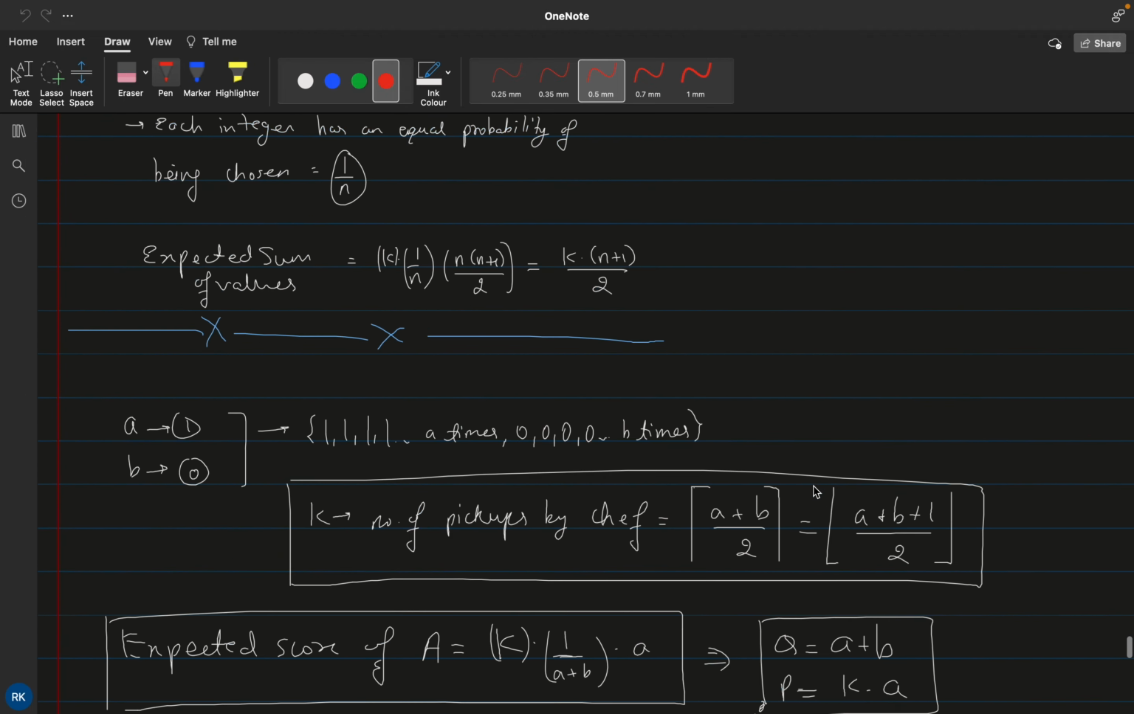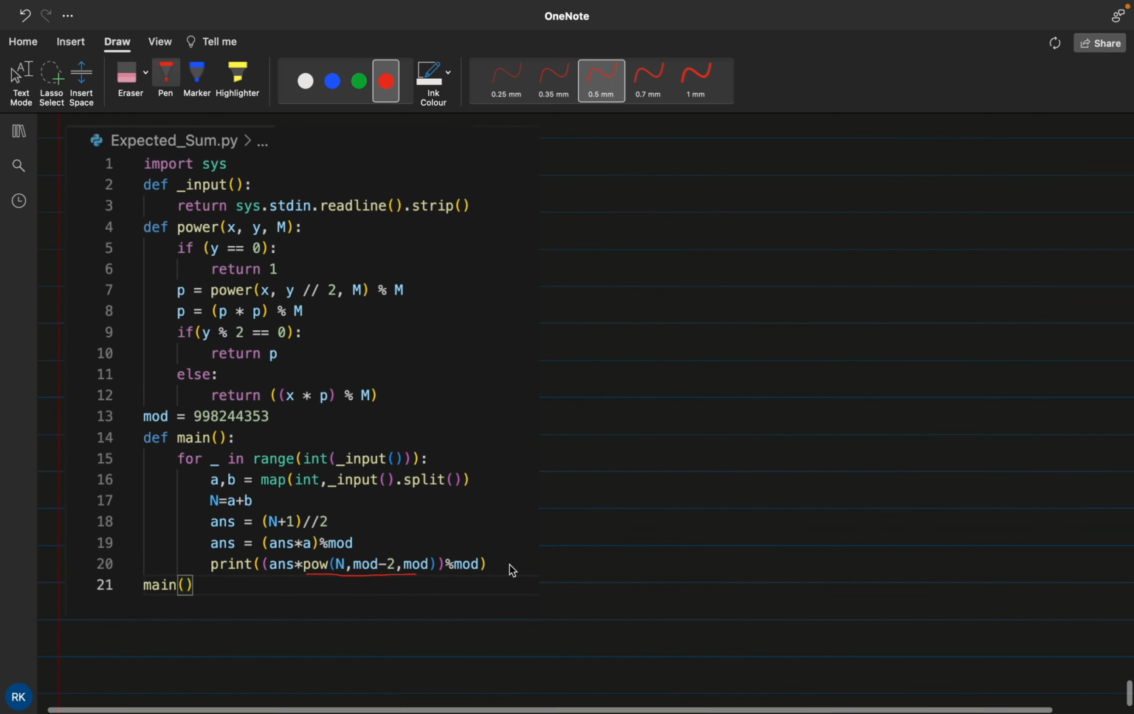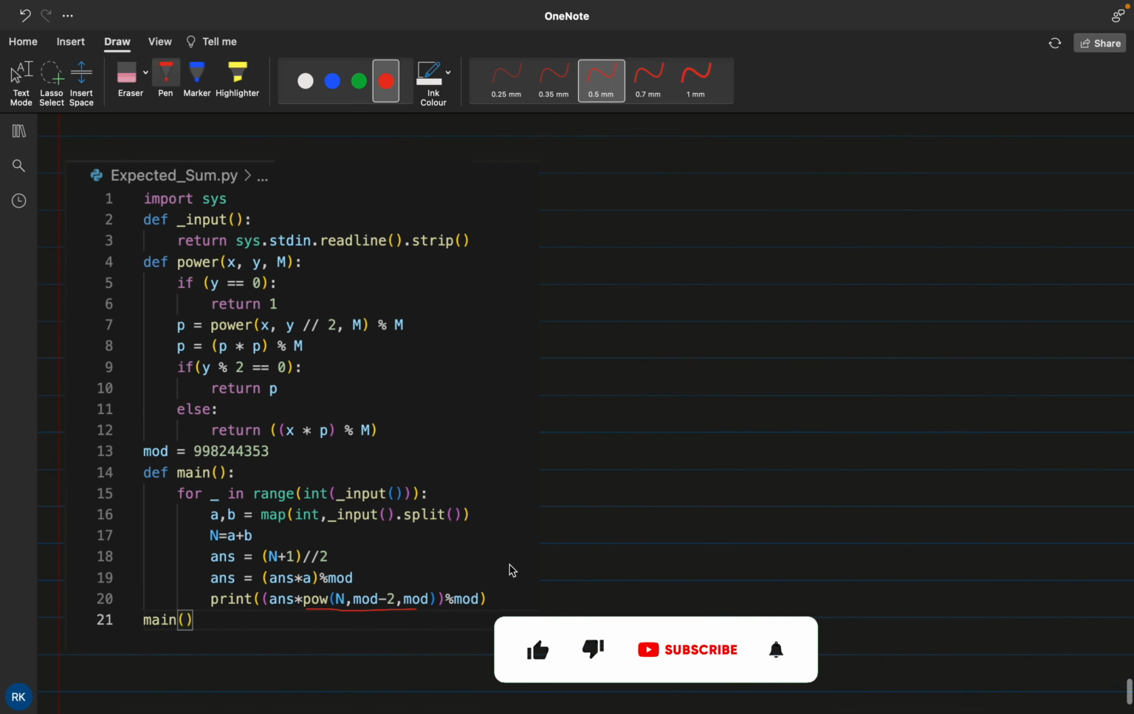And now I can do modular arithmetic to find out the solution. So this is the code. I'm just taking a and b as the input, n is a plus b, and then I am multiplying, this is my numerator, and next I am doing modular arithmetic to find the denominator. This is basically finding q inverse, and next I am multiplying it with my answer and taking the mod.